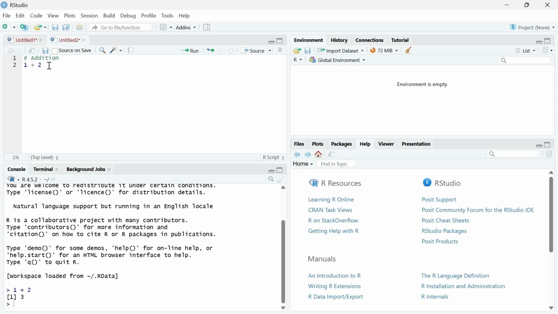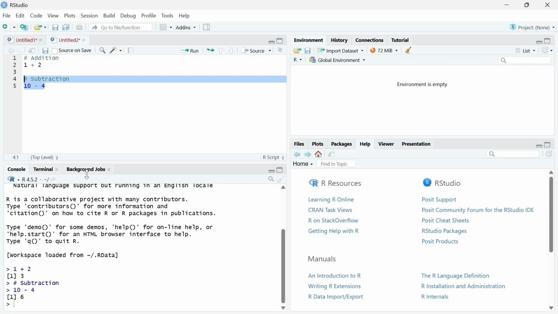The second operation we have is subtraction. So here we can have 10 minus 4. The second way to execute the code is we can select it and click this run button. It will run it. 10 minus 4, 6.